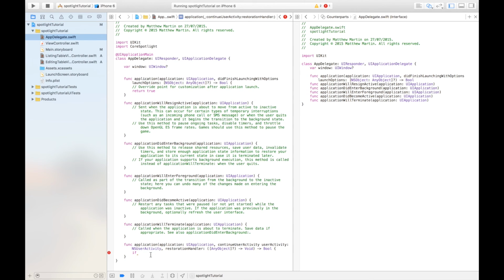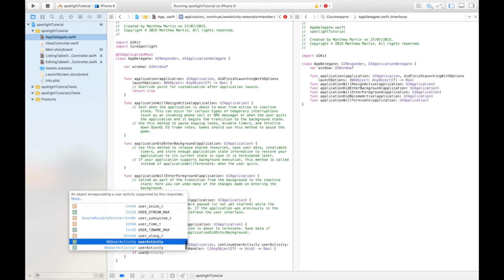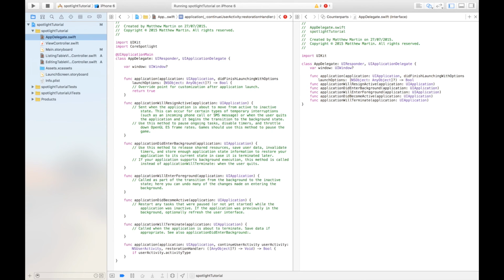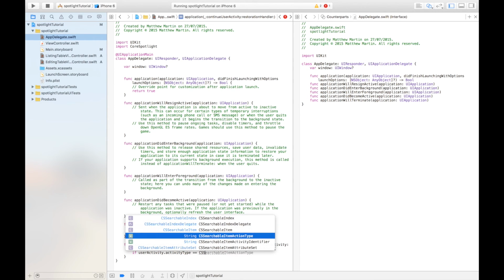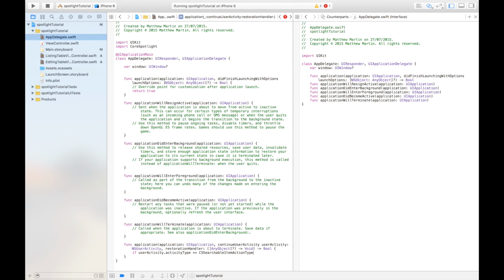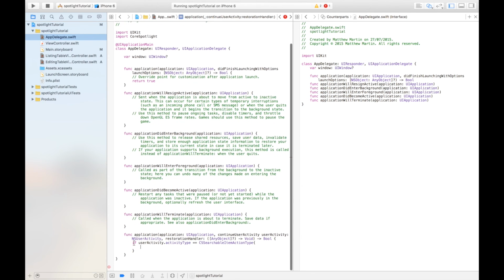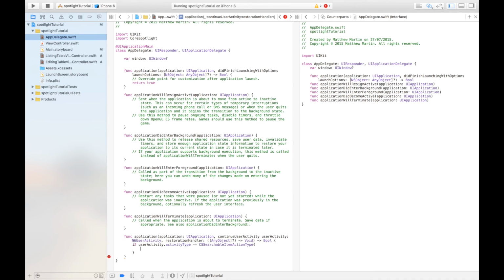We're going to be looking for a user activity, so we want our userActivity.activityType. We're looking for one that is CSSearchableItemActionType. That's the type of activity type that is passed back to your app from Spotlight. So return here, just a return true, so we don't need any error checking for restoring our Spotlight.